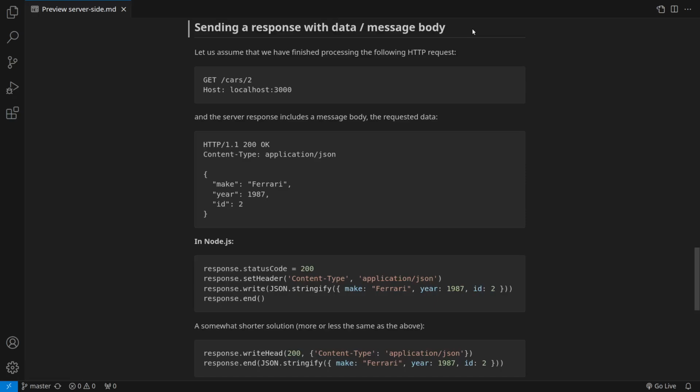Now, what if the response has data? Or in other words, the response also has a message body. In this example, we assume that we have finished processing this GET request, which asks for the car with the ID number 2. And in our response, we would like to send this piece of information back, the requested data, the car with the ID number 2. Here is how to implement it in Node.js.